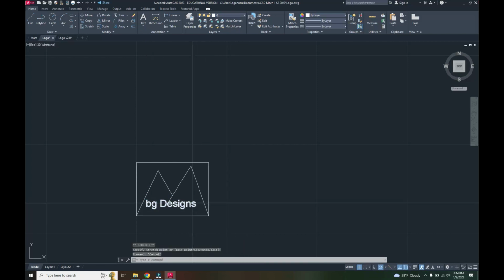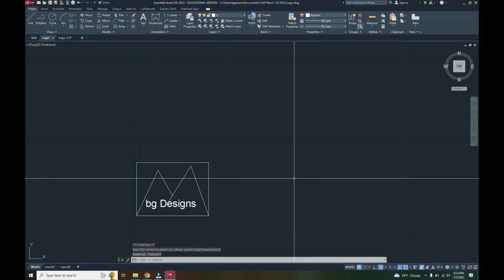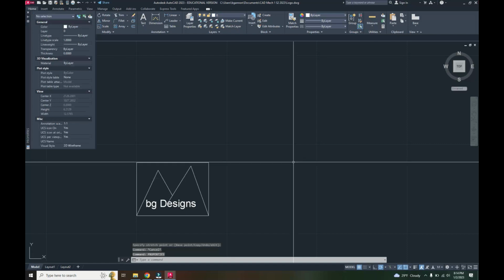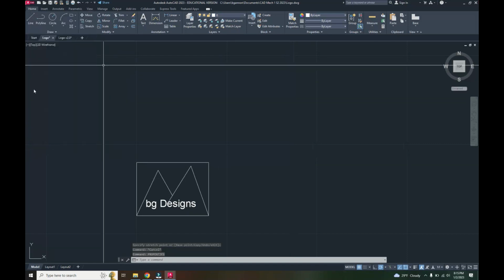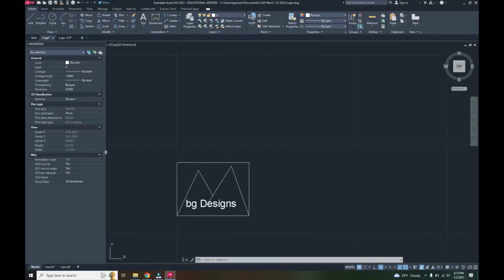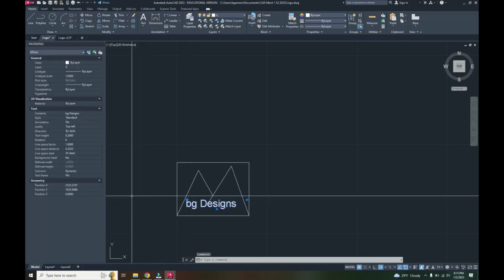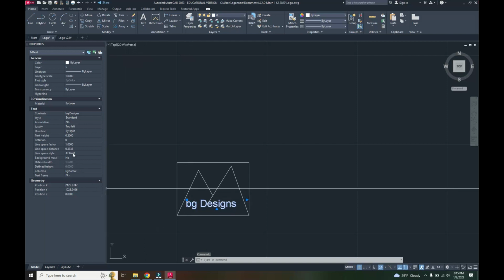Let's say I wanted to make it a little bit smaller. Something I like to use is my Properties command. So PROP for Properties. Properties opens up. I like to have this snapped on the left side of my screen because we utilize this quite a bit, as you're going to find out throughout the semester. So I can click on this BG Designs here, and I can see some things here.